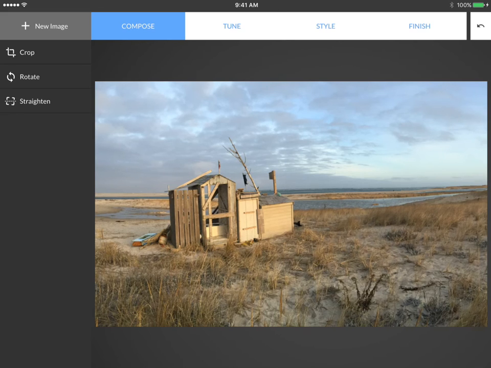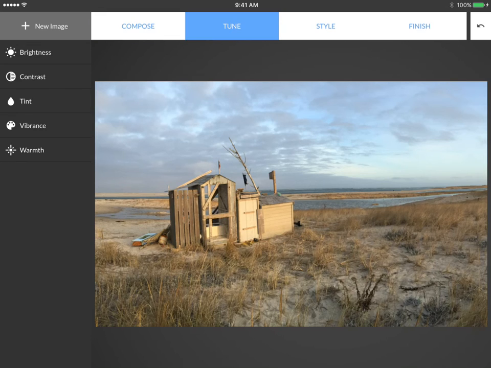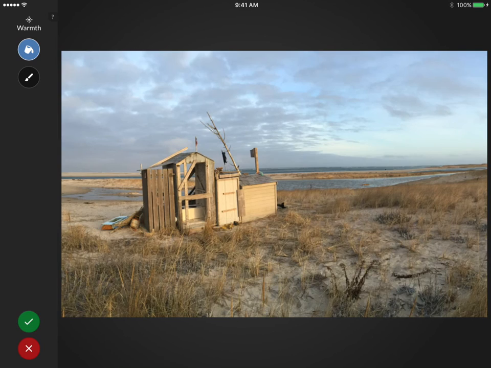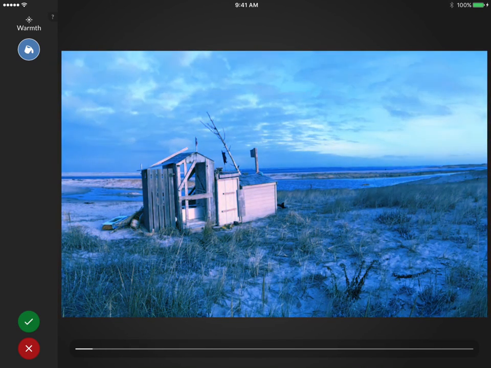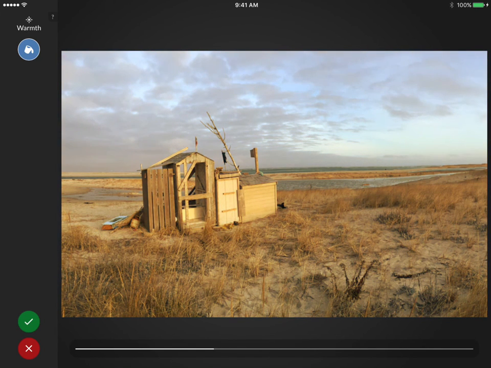Now I'll move to tune my image, and here I get 5 new options: brightness, contrast, tint, vibrance, and warmth. And I can select any of those options. I'll start with warmth, and then I can simply take my finger and swipe it to the left or to the right to adjust the intensity of that particular effect.